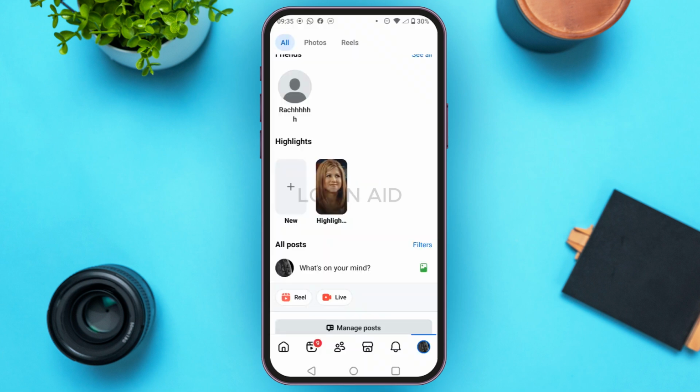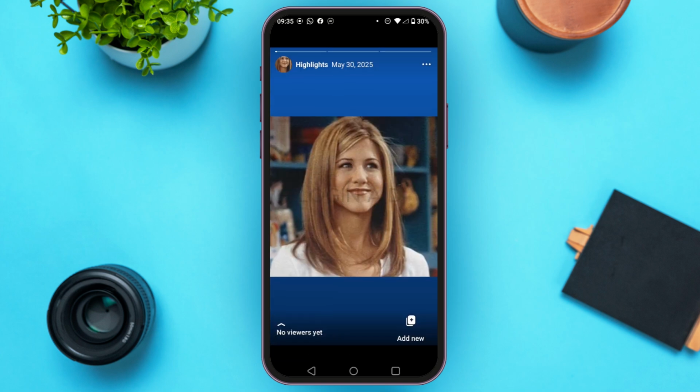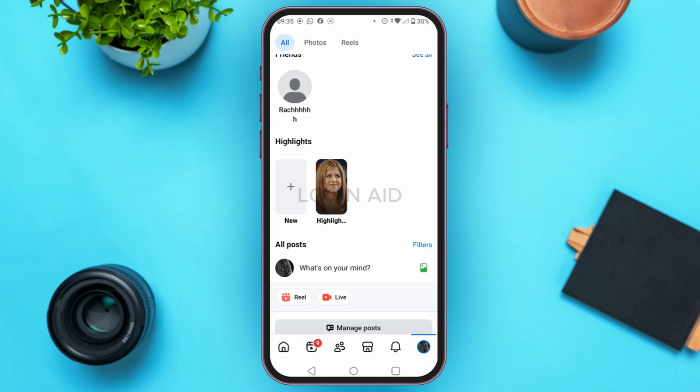Now when somebody sees your featured photo or highlight, they will be able to listen to the music that you added. Like this, you will be able to put a song on Facebook highlights.